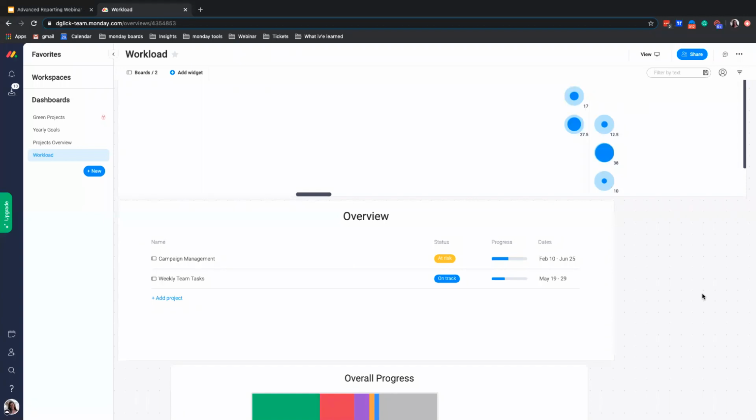If I'm the other way around, so I have more time than tasks, then I should be on schedule and everything should be fine. And I also have behind schedule, which means that if I'm already overdue with most of my tasks on the board, I will be behind schedule.